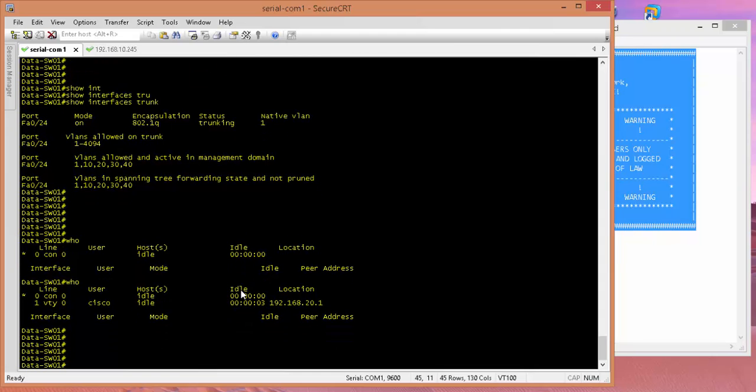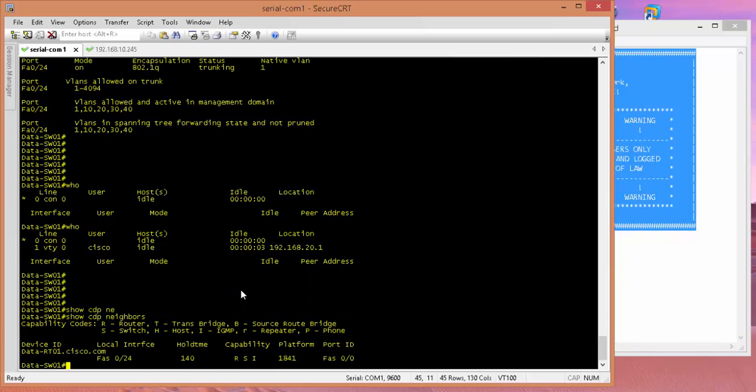Another good command to use is show CDP neighbor. What that does is it tells you what Cisco devices are connected locally to the switch. In this case, we only have the router connected on port 24 of the switch, and the remote port on the other side is port 0/0. That's on the router side. It also tells you what the capabilities are: R for router, S for switch, I for, right here, IGMP.